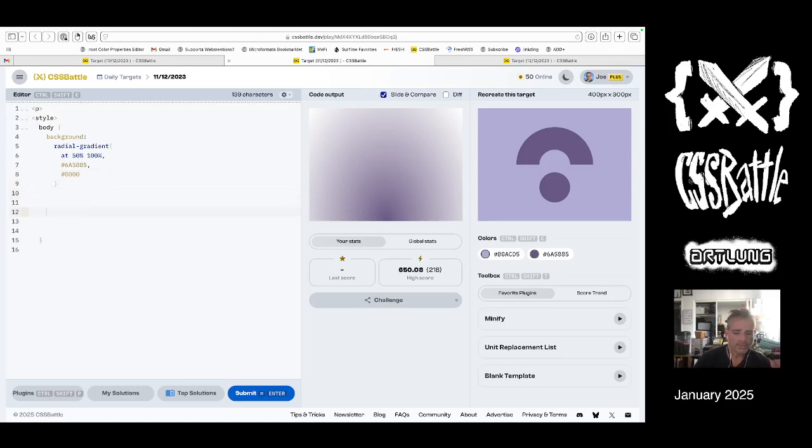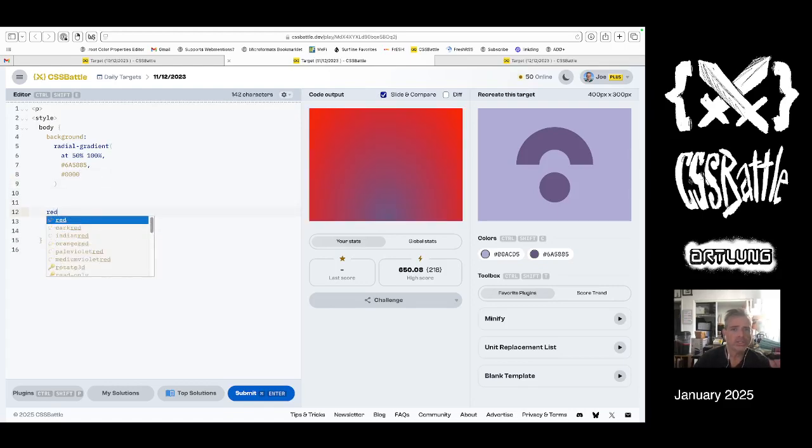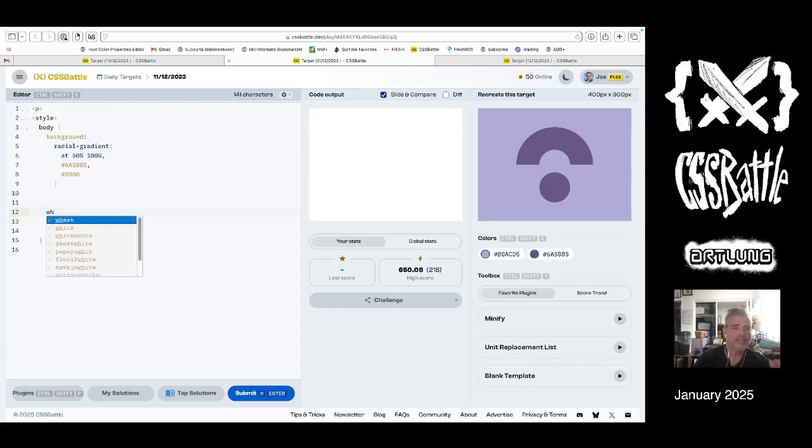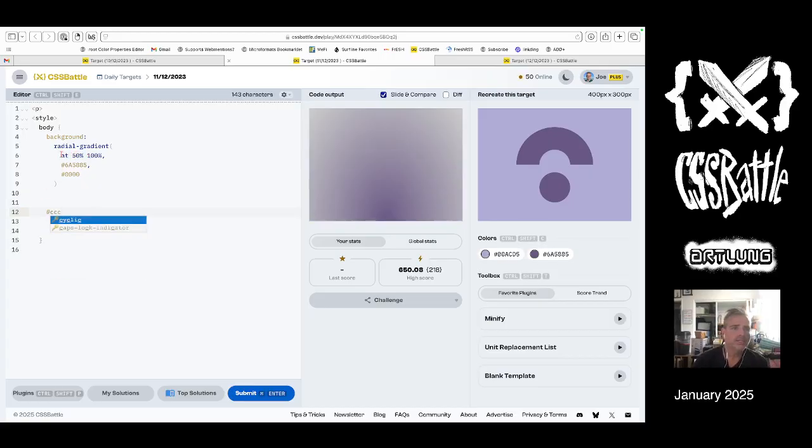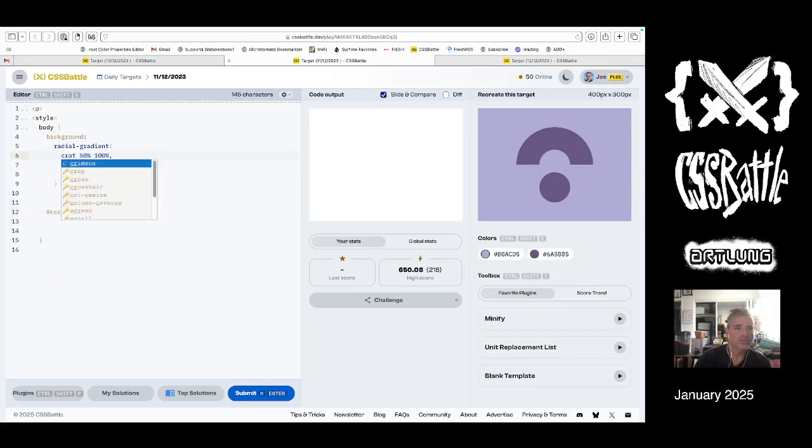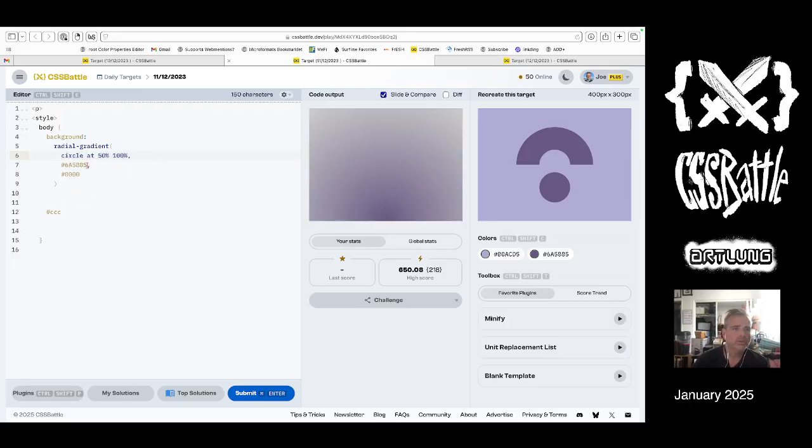And then we need a backup color, so I'm going to put red here just temporarily. Actually, let's do white. Well, let's do plain gray. Circle. The circle keyword gives us a perfect circle. And let's do 40 pixels, 0. Oh, and actually we need the inner color as well, don't we?